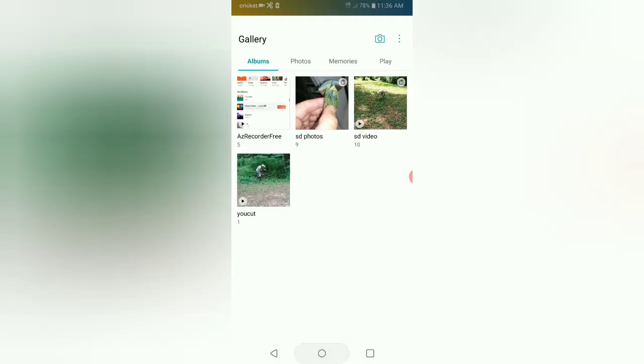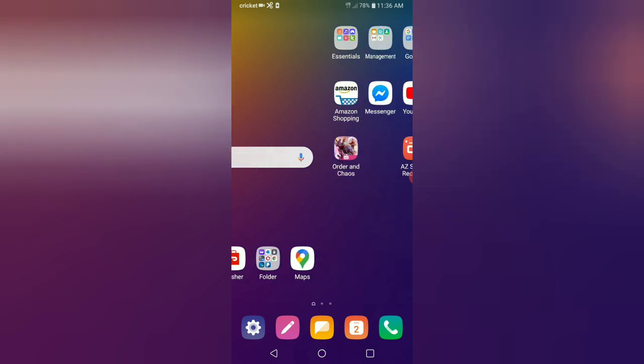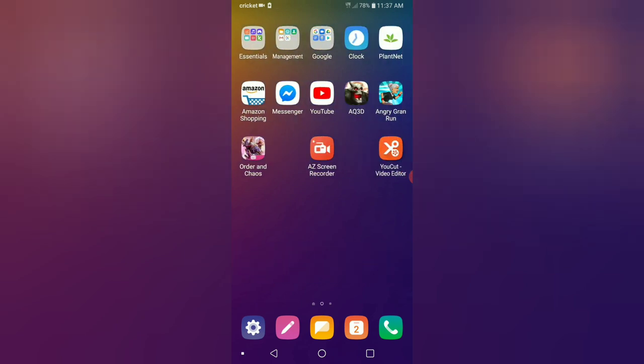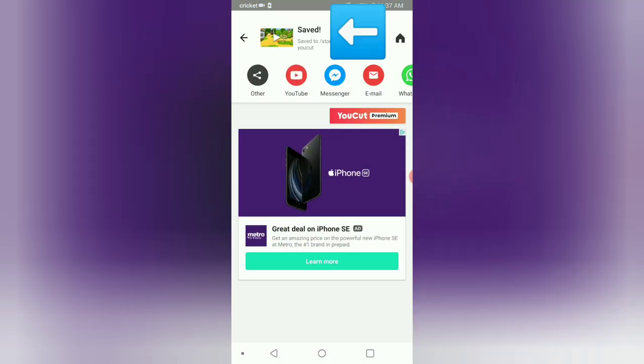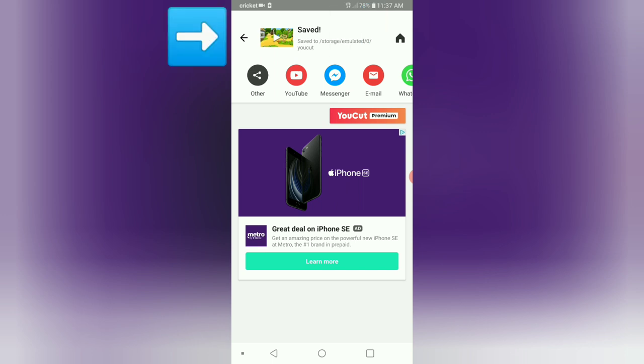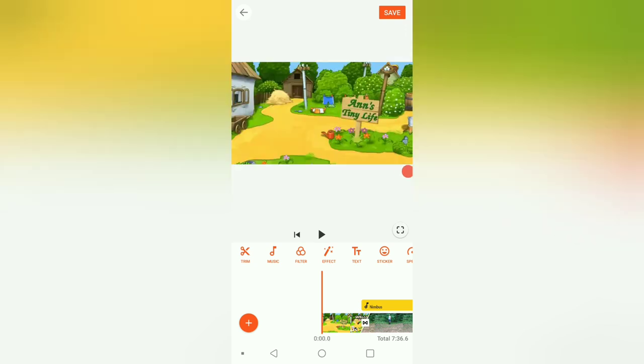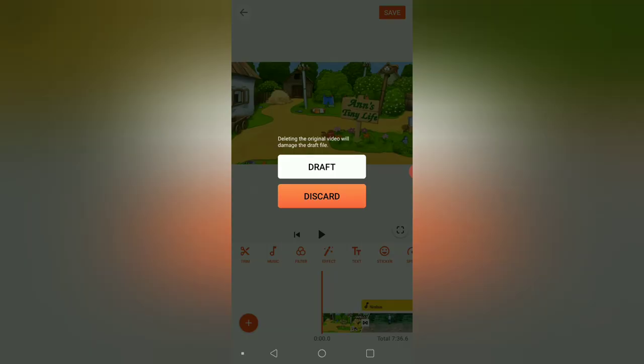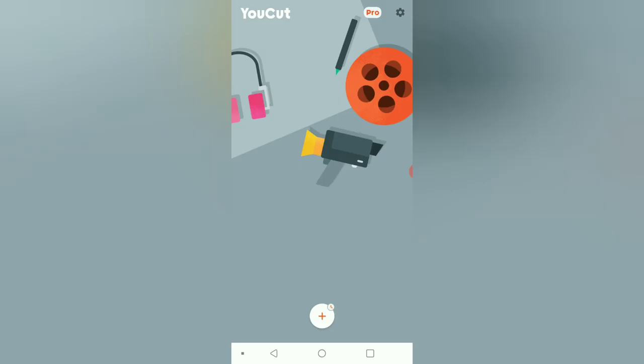Cool, but you know what? I made a boo-boo, so I need to go back to YouCut. Click it on, and see, it says it saved it for you. Awesome. Click the little left arrow up at the top, and it'll take you back to your video that you're working on. Granted, if you saved a draft. Always save a draft. See that? You always want to save the draft.